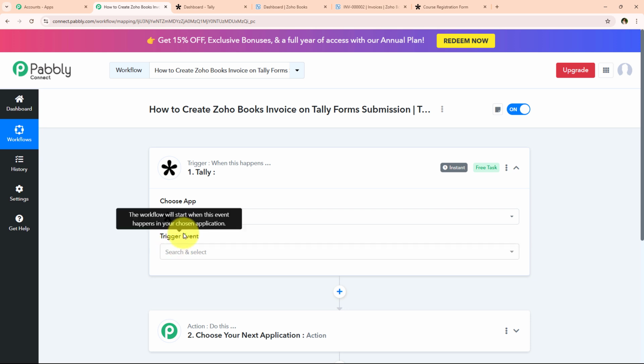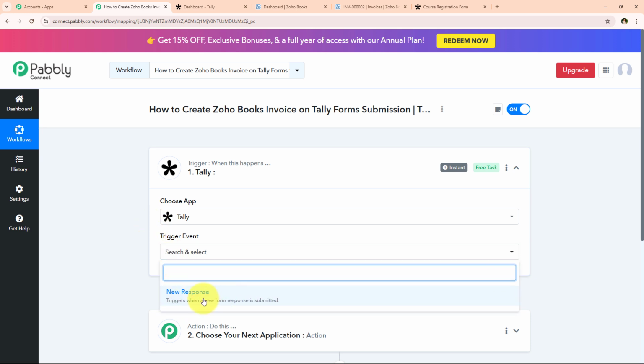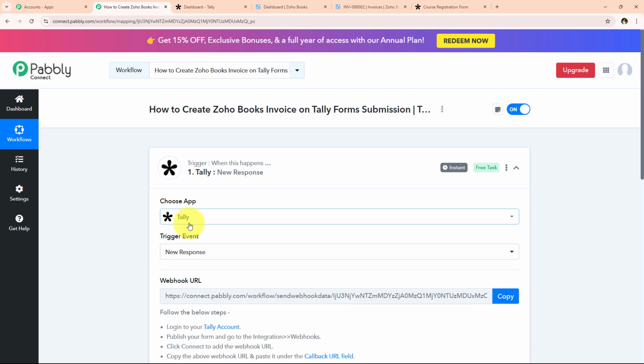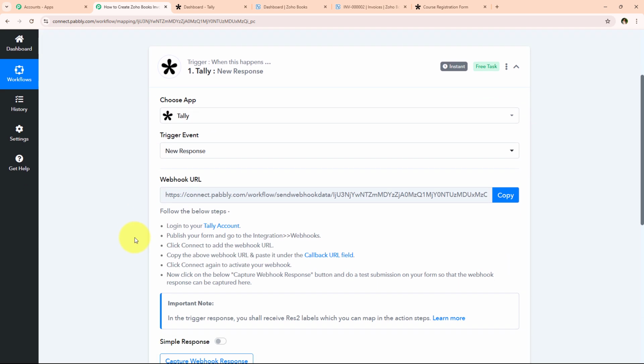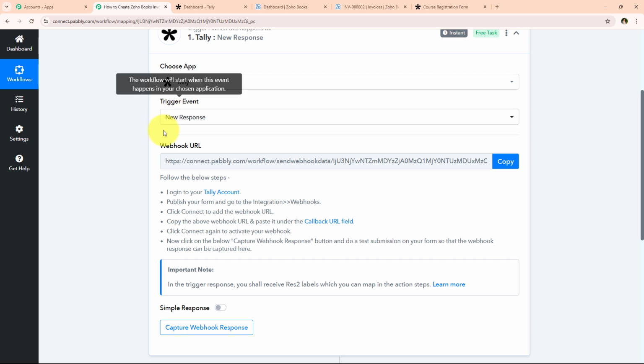And now it is asking me for the trigger event. So basically, the trigger event is the event on which the workflow will start. So over here, what I want is that as soon as a new response is captured, my workflow should be triggered or started. So I'm just going to select the same trigger event, and as soon as we select it, it is giving me a webhook URL.